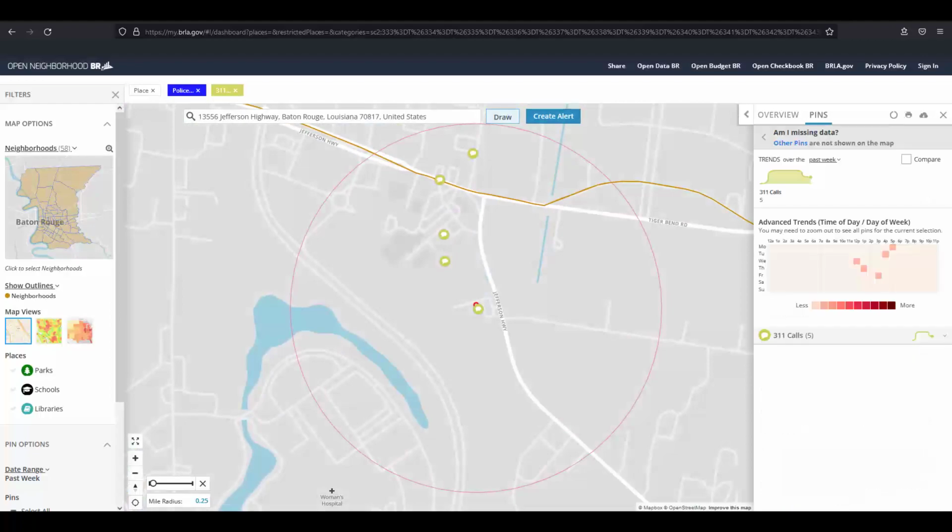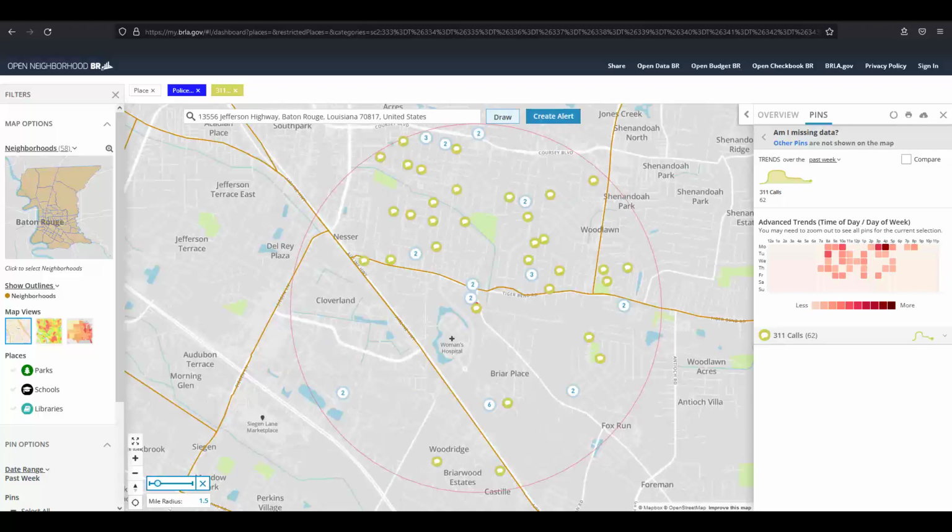You can define the search radius here, and the map will only display pins that lie within the circle. The default radius is a quarter mile, but you can choose from 1/100th of a mile to 10 miles. I'll use 1.5 miles here.